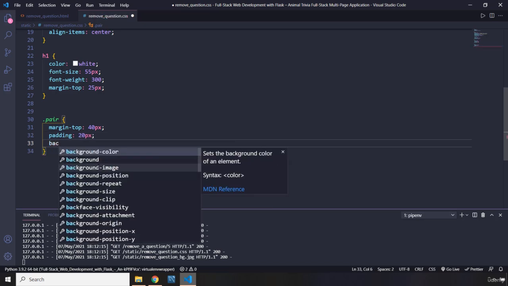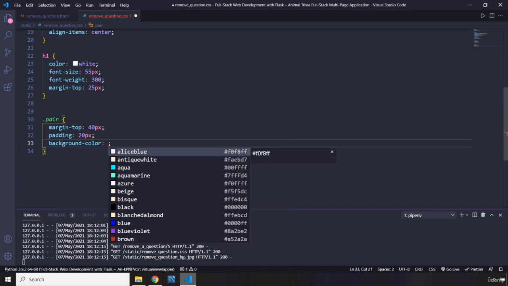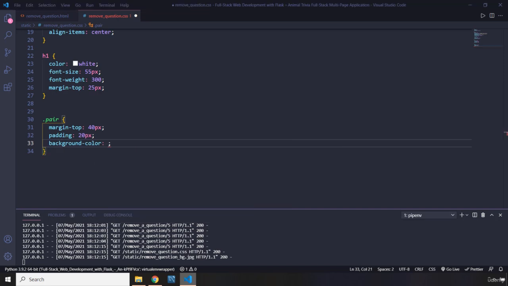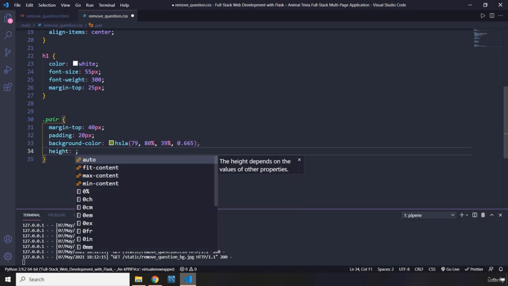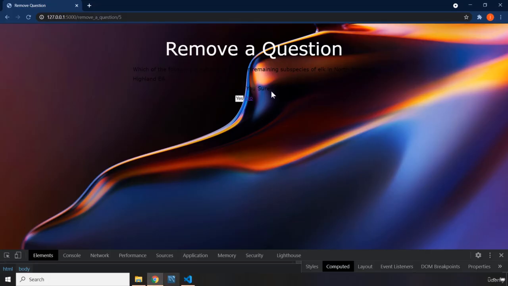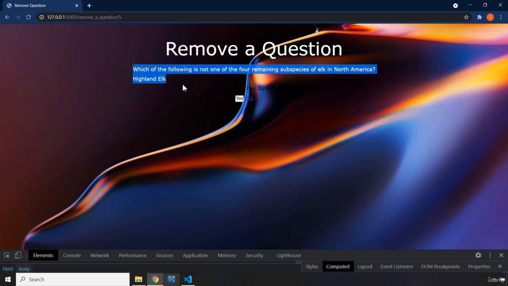Background color is going to be this HSLA value that I'm going to paste in. The pair represents that question that the user is trying to remove. So as we coded through this project, we wanted to show the user first. The user was in the quiz page where the user clicked on a specific question through the link remove this question, and the user was redirected to this page.